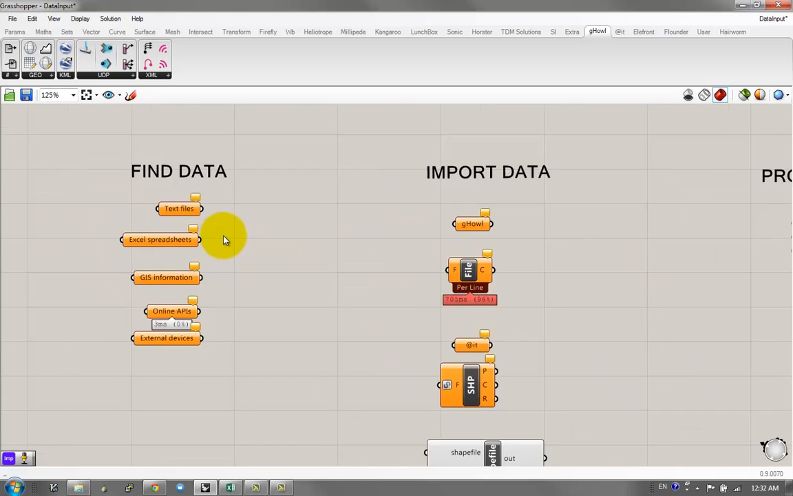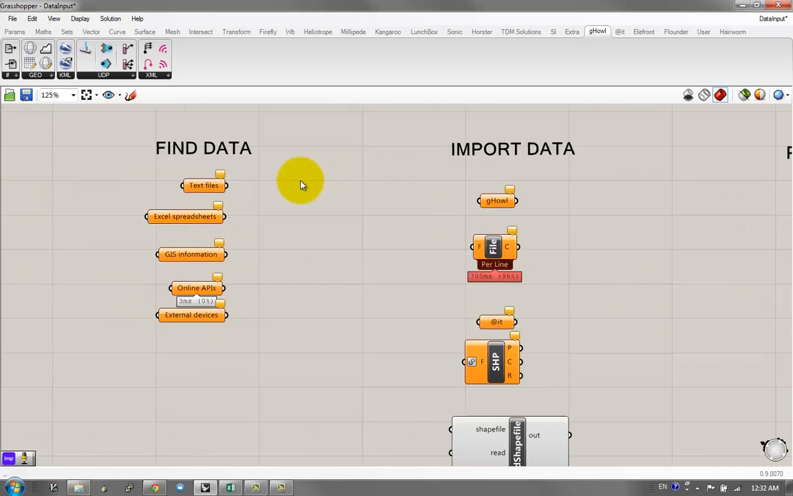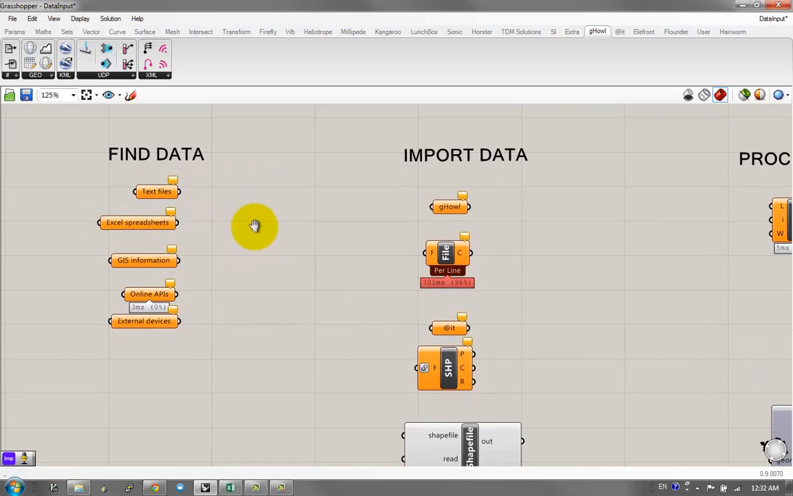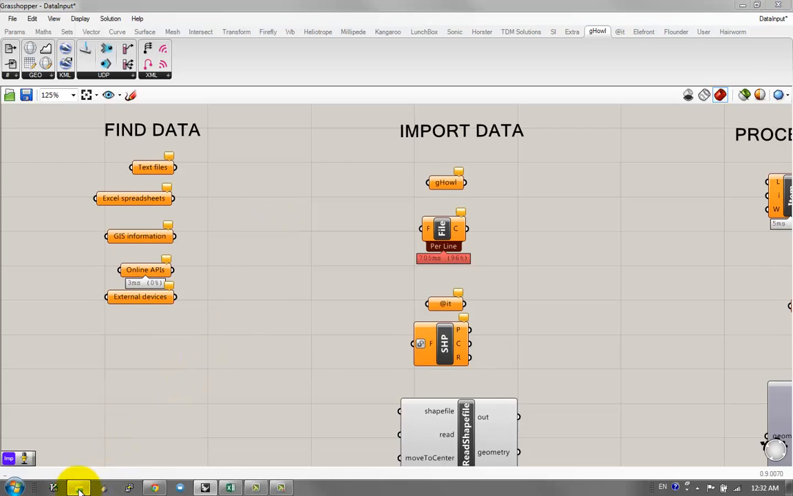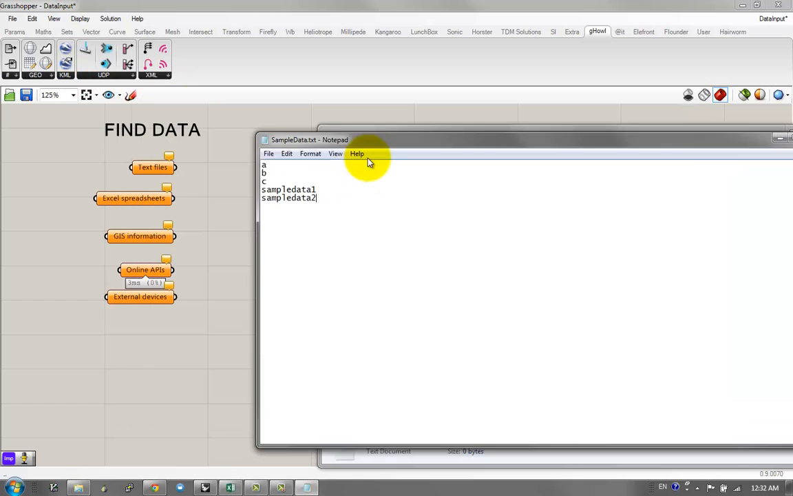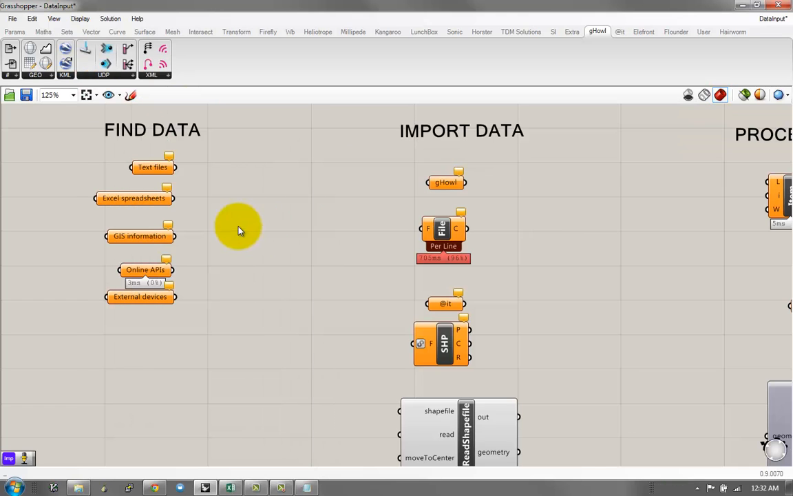So in this example, I'm going to talk about text files and Excel spreadsheets. Text files are the easiest, simplest way to import data. First of all, I'm just going to create a Notepad text file with some example data, and I'll save it.